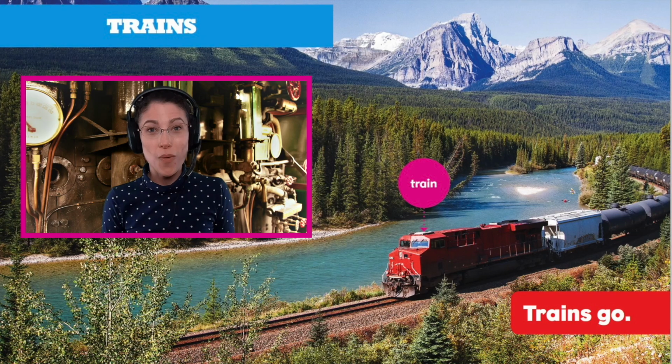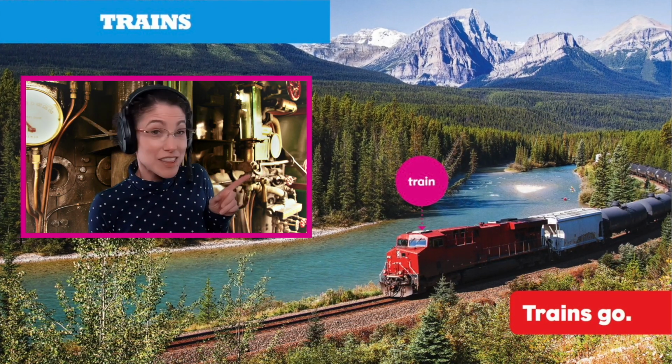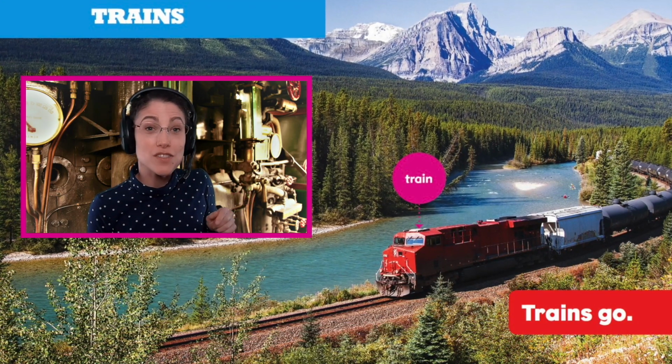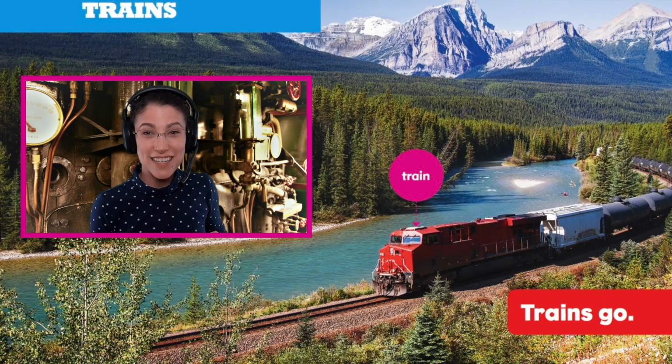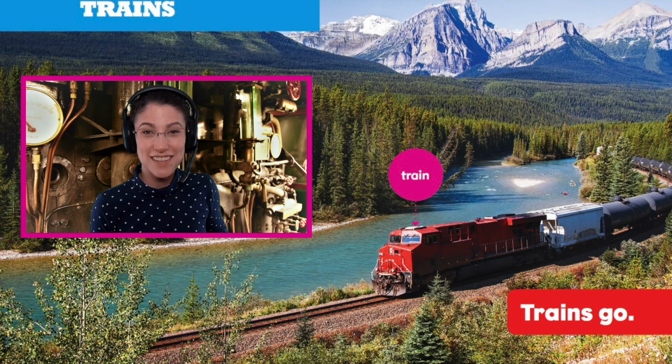Trains go. Look, there's the train. It's on the tracks. Now, let's talk about where the train is. Although it isn't what the writing on the page says, breaking free from the confines of the written word and talking about what we see and think is an important part of enjoying a picture book with a child. It gives them time to practice a variety of vocabulary words related to the subject. Plus, it's fun.